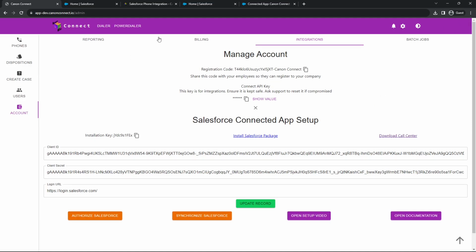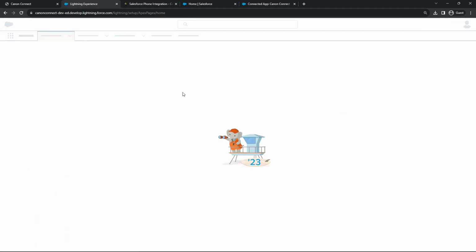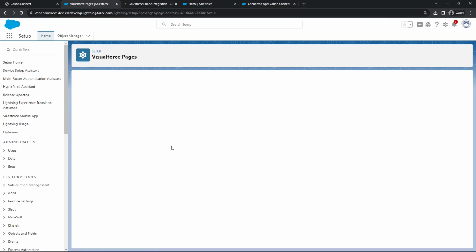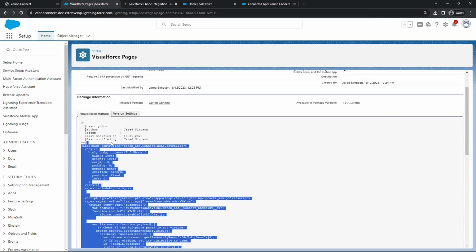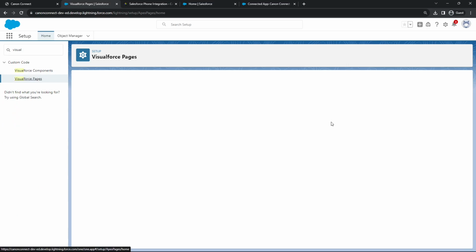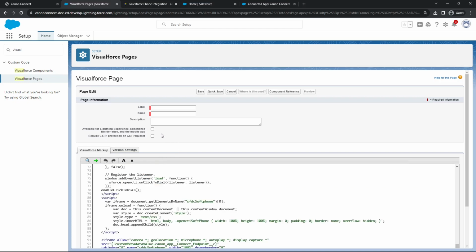The last few things to do to set this fully up is to head back into Salesforce. We're going to go to Visualforce pages. We'll go to this one right here. And we will copy all the contents of this page. Then go back to Visualforce pages. Click New. Paste in the contents. And then name this Canon Connect CTI. We'll also make it available for Lightning and click Save.